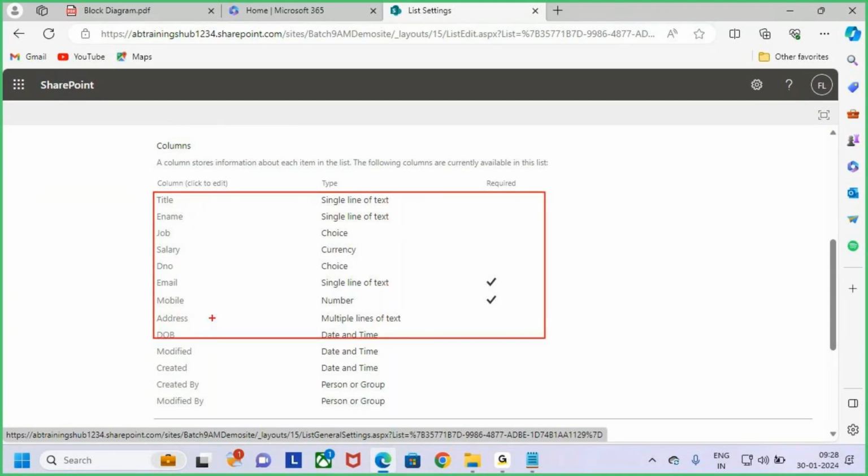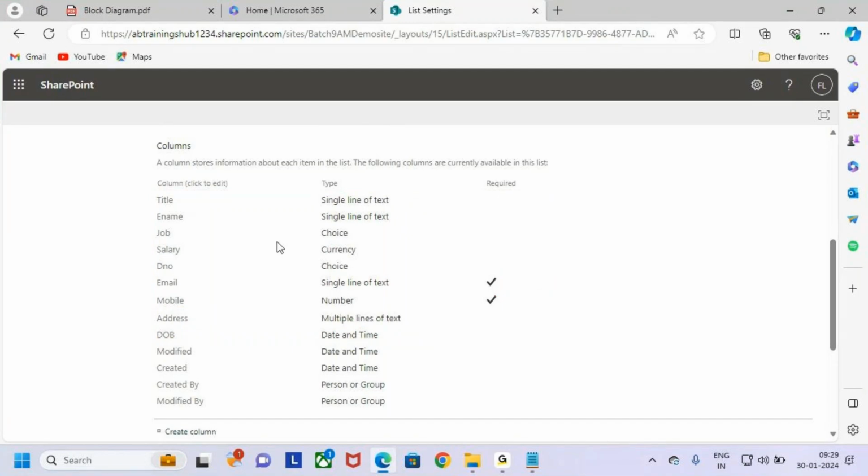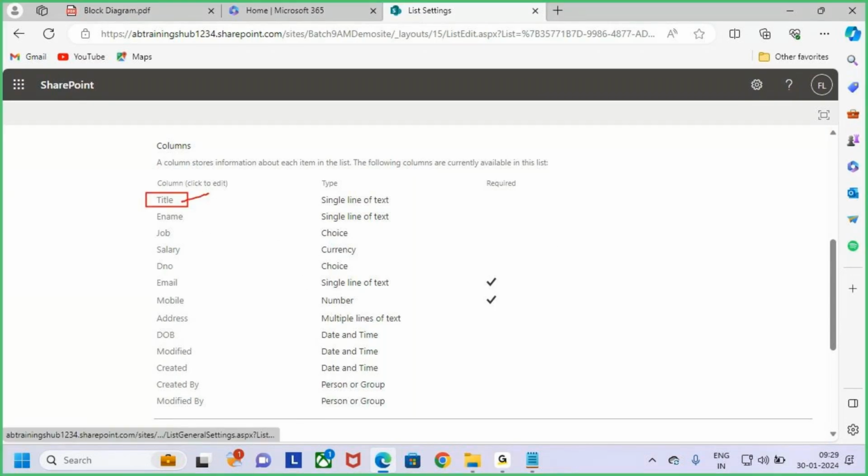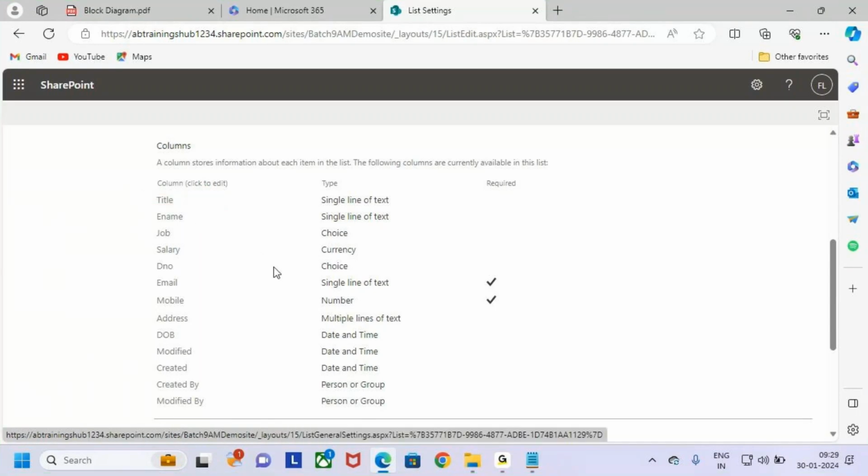And if you see, email ID column and mobile number column are required columns. So this is the list schema. Schema means what is the list name and what columns are there, and what is the data type of those columns. And now see, I want to change this column name from title to employee ID, guys. Now how to change the columns?